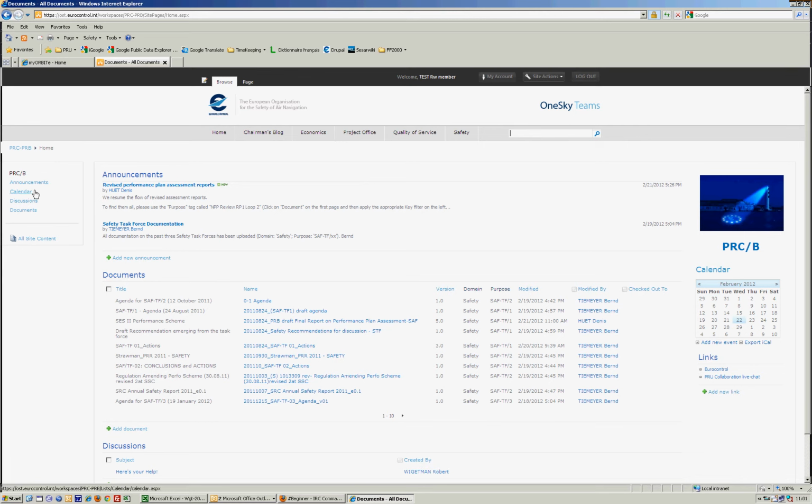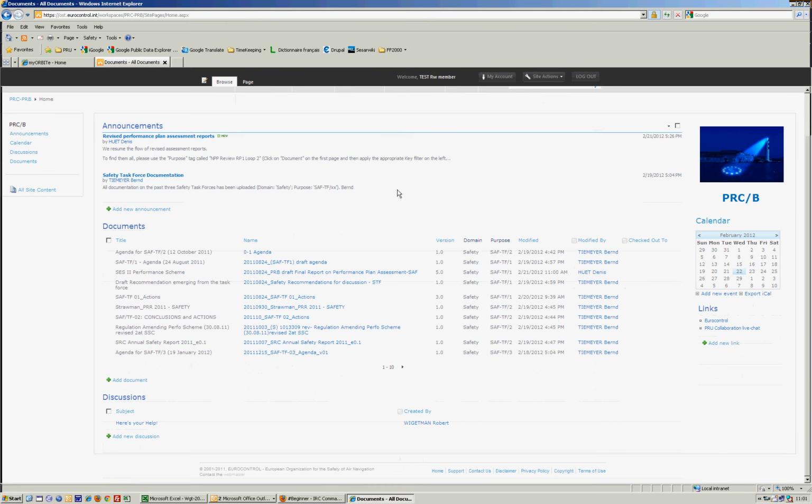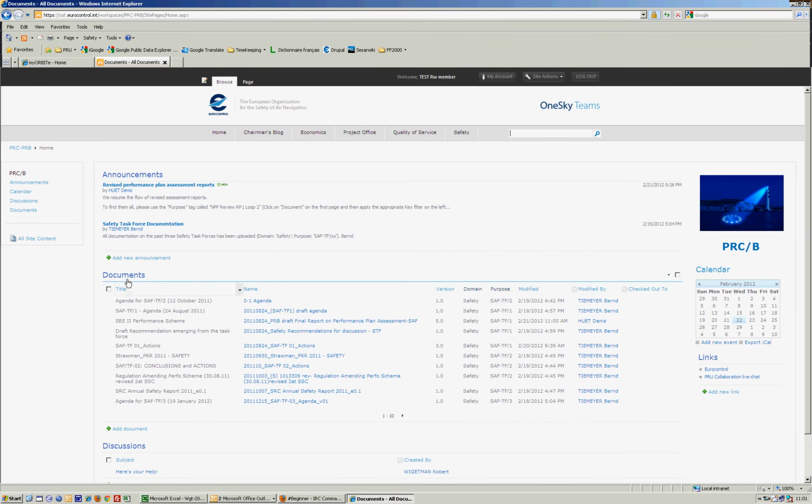Next, we have the left side, which shows you the things you can do currently, places you can go currently. Above that are what are called breadcrumbs. This is the trace of how you got here. So we were at PRB home. Okay, and then we have the page itself. On this page we have some announcements, some documents, and some discussions. The exact layout of these pages may change over time.